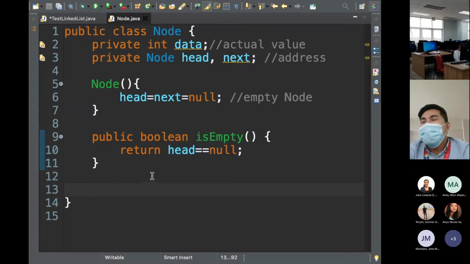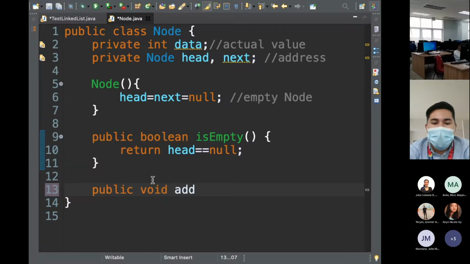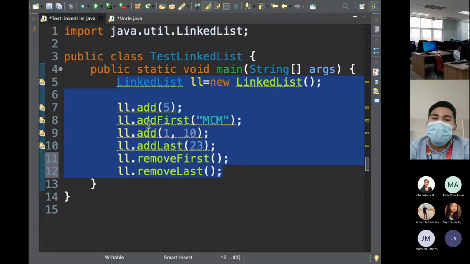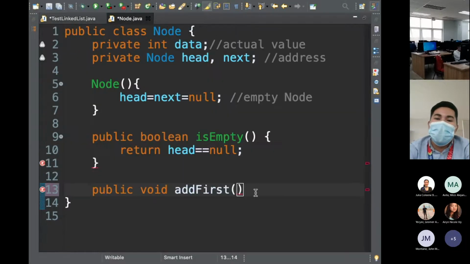Okay, so now maghimo tayo ng add. Ano yun kanina? Add first. Public void add first. Add first tayo. We will simulate the add first, kung paano ginawa yung add first. Diba kanina nag-test tayo dito? So tingnan natin kung paano ginawa si add first.